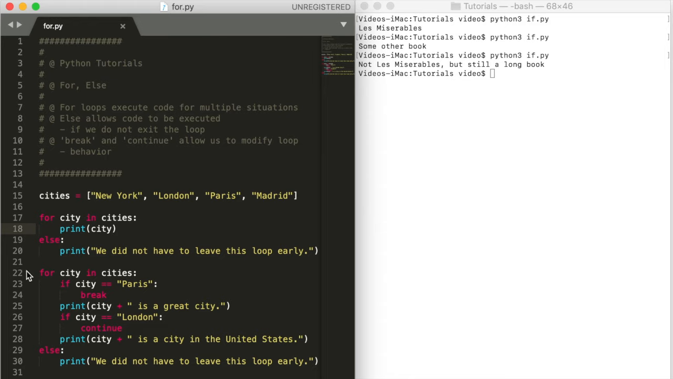Else, so if we don't get out of the loop early, print we did not have to leave this loop early. And then also for city in cities, if the city is equal to Paris, we're going to break out of the loop, we'll stop looping. Otherwise we'll say the city is a great city, and if the city is equal to London, we'll continue, so we'll skip the rest after this point. And then we'll print the city's name is a city in the United States, so we wouldn't want to say that for London because it's not in the United States.